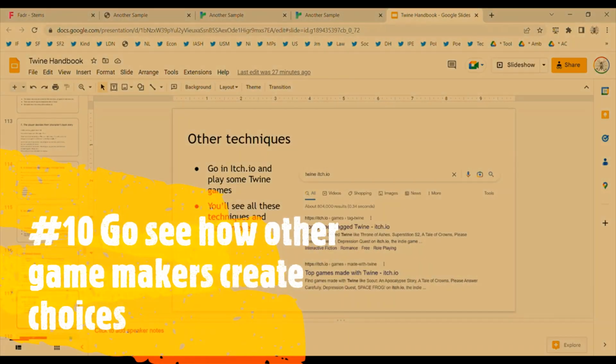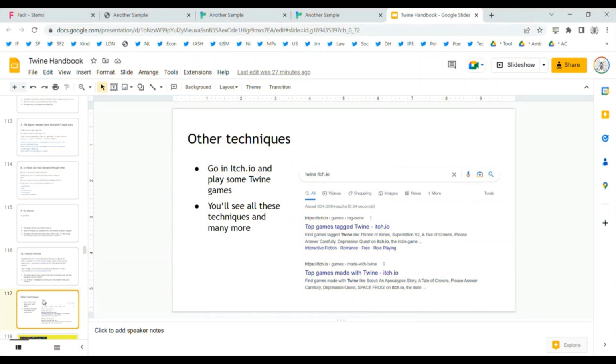If you want to find out more techniques, go to itch.io and just play some Twine games, and you'll see all these techniques in use, and you'll find probably many, many more. The best way to learn to write anything is usually to read lots and lots of that sort of thing, and this certainly holds true for Twine games and interactive fiction in general.